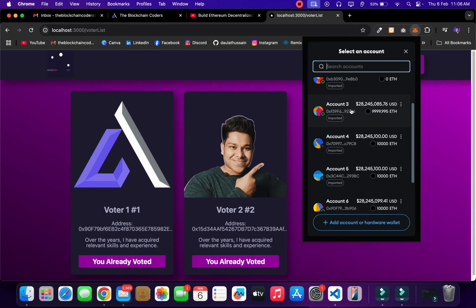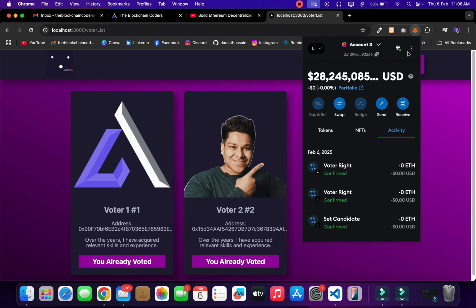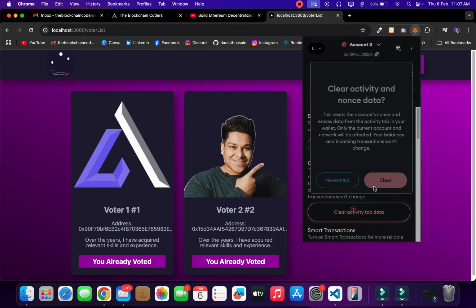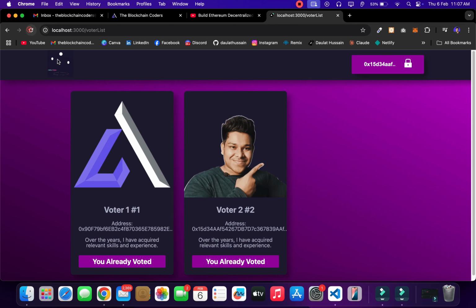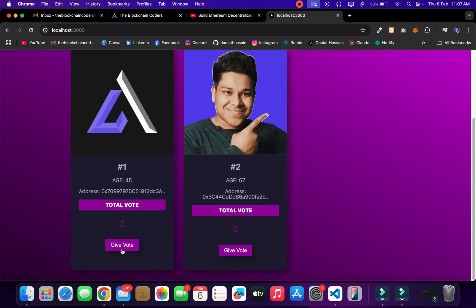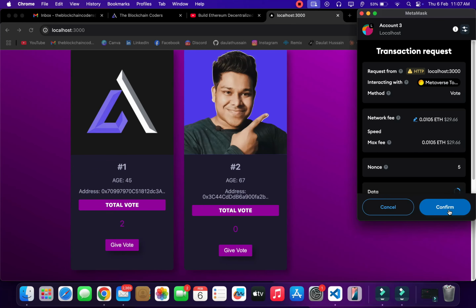If I click on the account number 3, let me clear my MetaMask history, advanced, clear and reload the page. Now if I come back to the home, I can give a vote. What do you think? Let's give a vote and click on confirm.